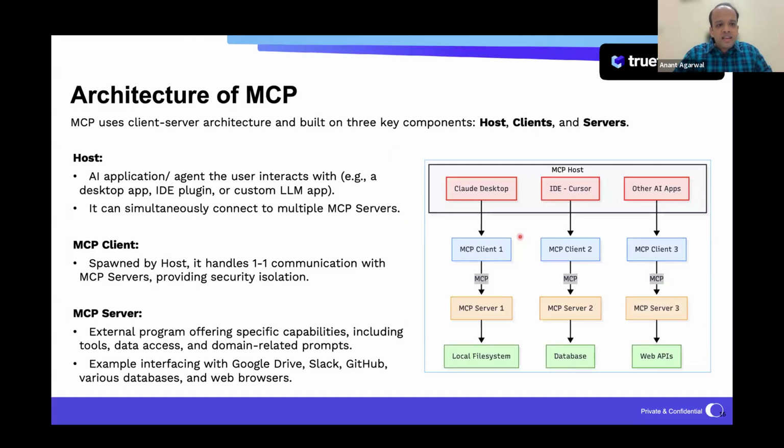Now, let's understand the architecture of MCP a bit. So I mentioned an MCP server earlier, and I also mentioned an MCP client. So what do we really mean by these? There are three main components in MCP. It's a client server architecture. You have a host, you have clients, and you have servers. And host is typically an AI application that the user is interacting with. It can be a desktop app, it can be an IDE plugin, or it can be something like Cursor or Claude, right?